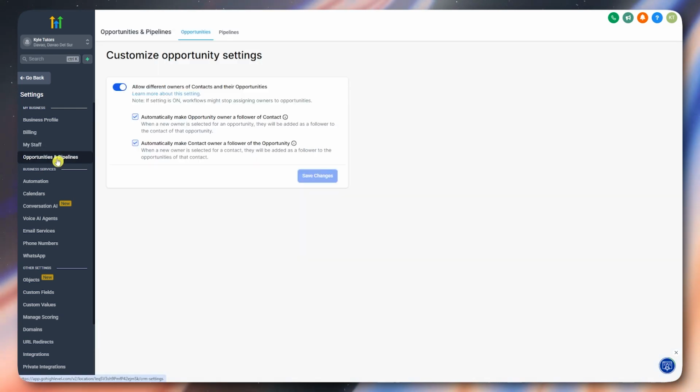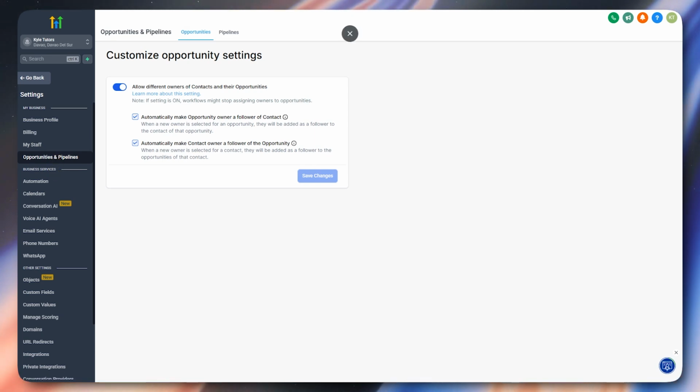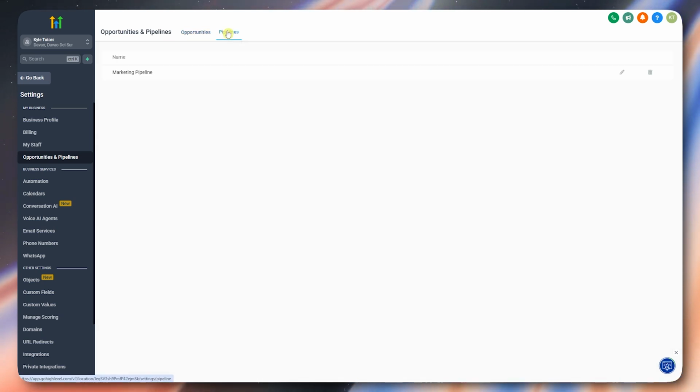Next is the opportunities and pipelines. So in here, this will let you manage and track leads or deals through custom stages of your sales process. You can set up multiple pipelines for different services or products, ensuring each opportunity is followed through with. Automations within the section help you assign tasks, send emails, or move deals forward without manual input. It ensures you don't miss important steps in your sales journey.